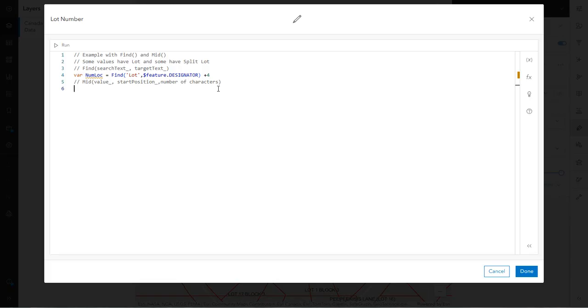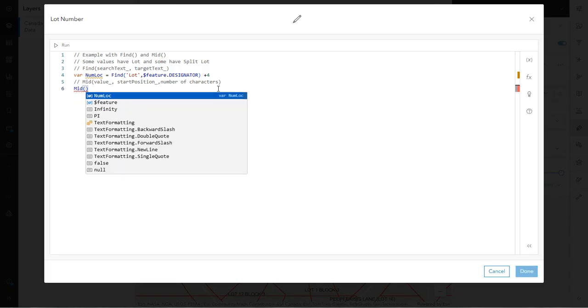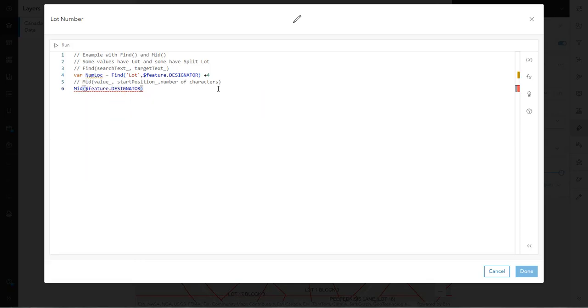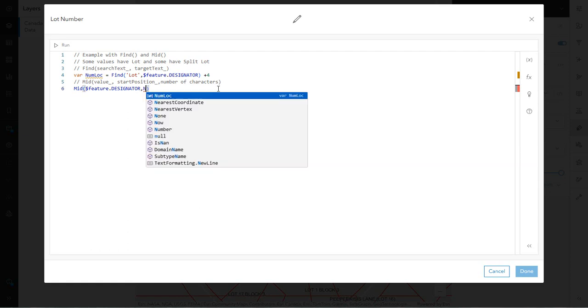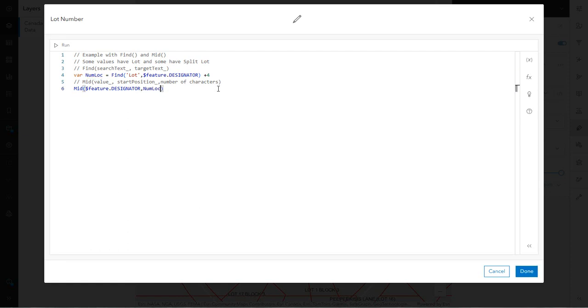All right, so let's try that. Mid, the value that I'm looking at is going to be the feature designator. The start position is being held in that variable numloc, and I'm going to pull out 3 characters. Let's see what that does. Let me run it. And I got a space 19.